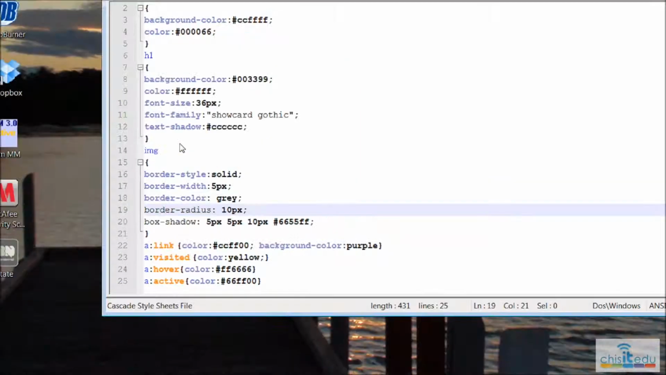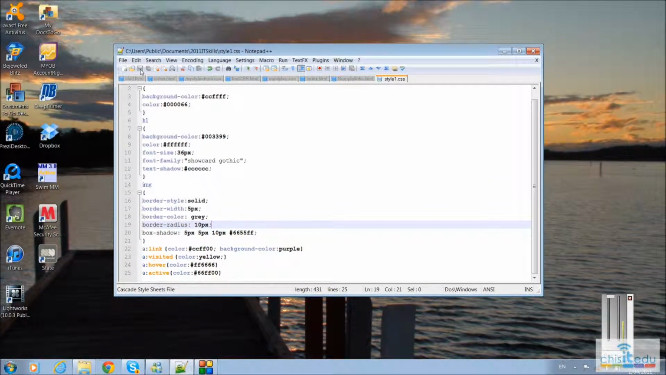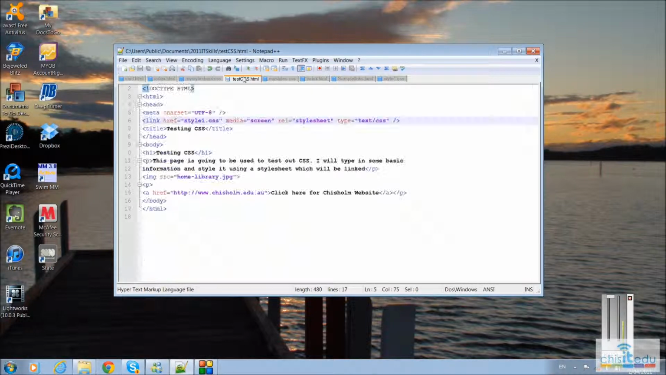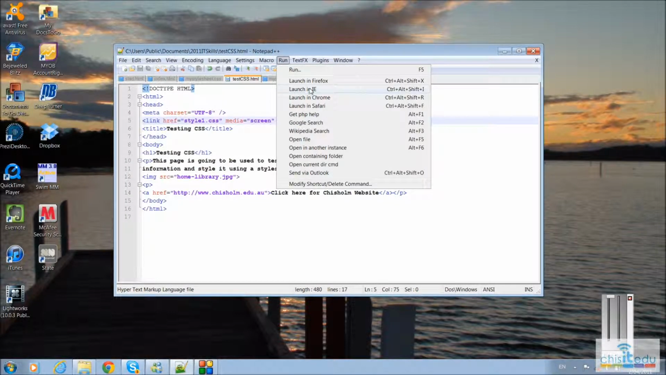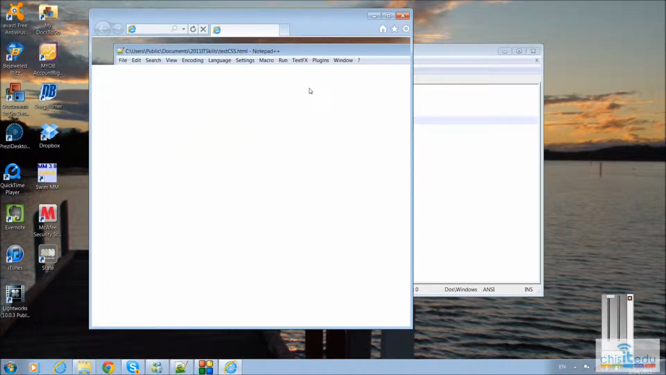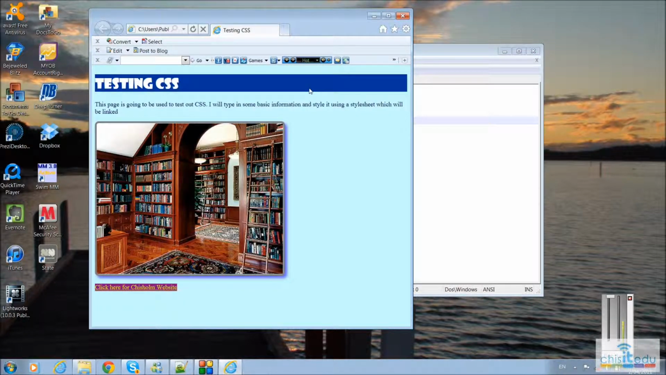So what we need to do now is I need to save it. Need to go back to my text CSS page, and we can go run launch in IE, and let's see what the enhanced version looks like. See our link now. You can see that yellow. I hover my mouse over it and you see that it changes colours. So as I said, the sky's the limit. Have a play, and if you don't like it you can always change it to something else. So that's the beauty about CSS.